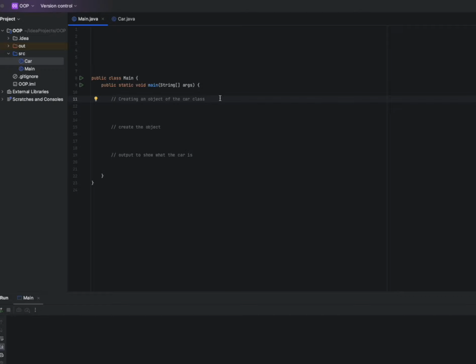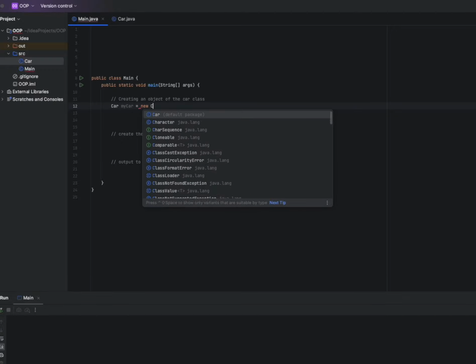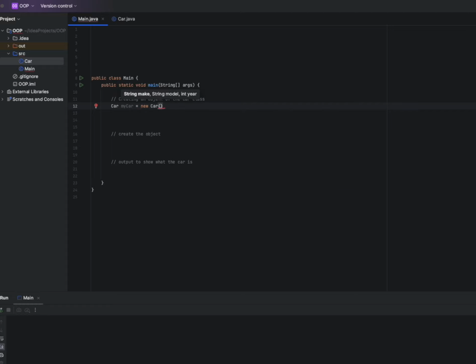So let's create an object of the car class. Car myCar equals new Car. And remember, what do I want my car to be? You can put anything you want in here, but I'm going to say Toyota. And then we'll make it a Camry. Camrys are good cars. And we'll make it a horrible year, 2020.